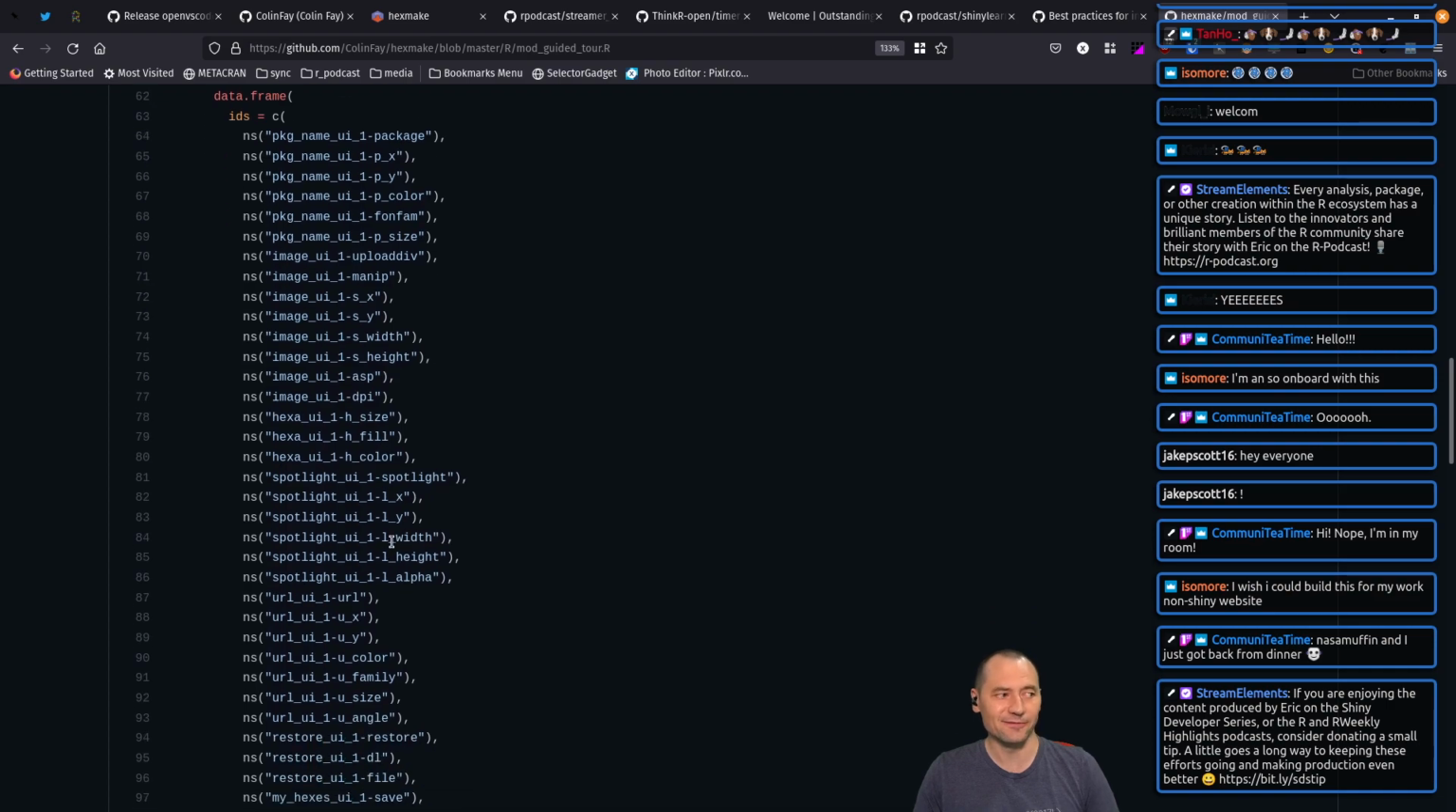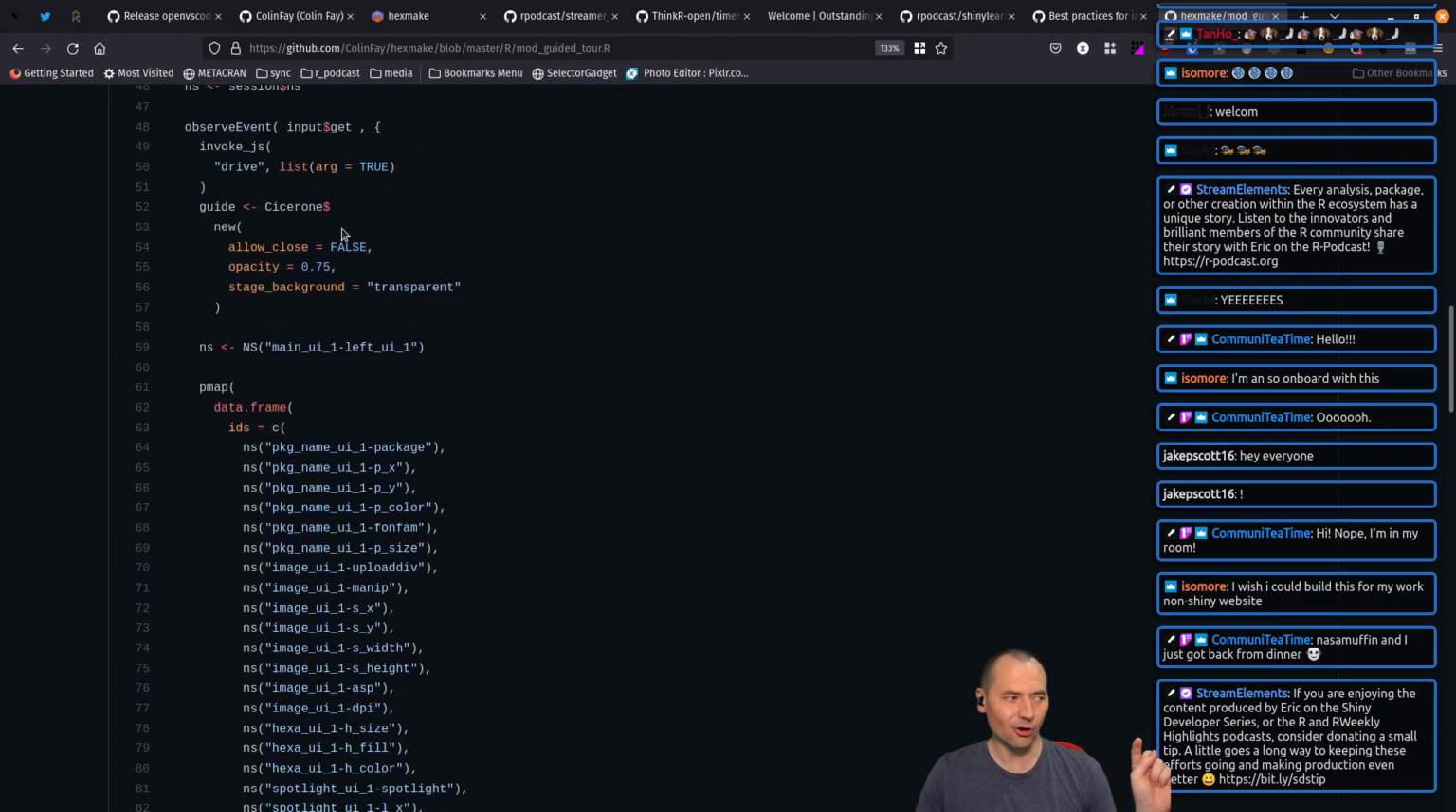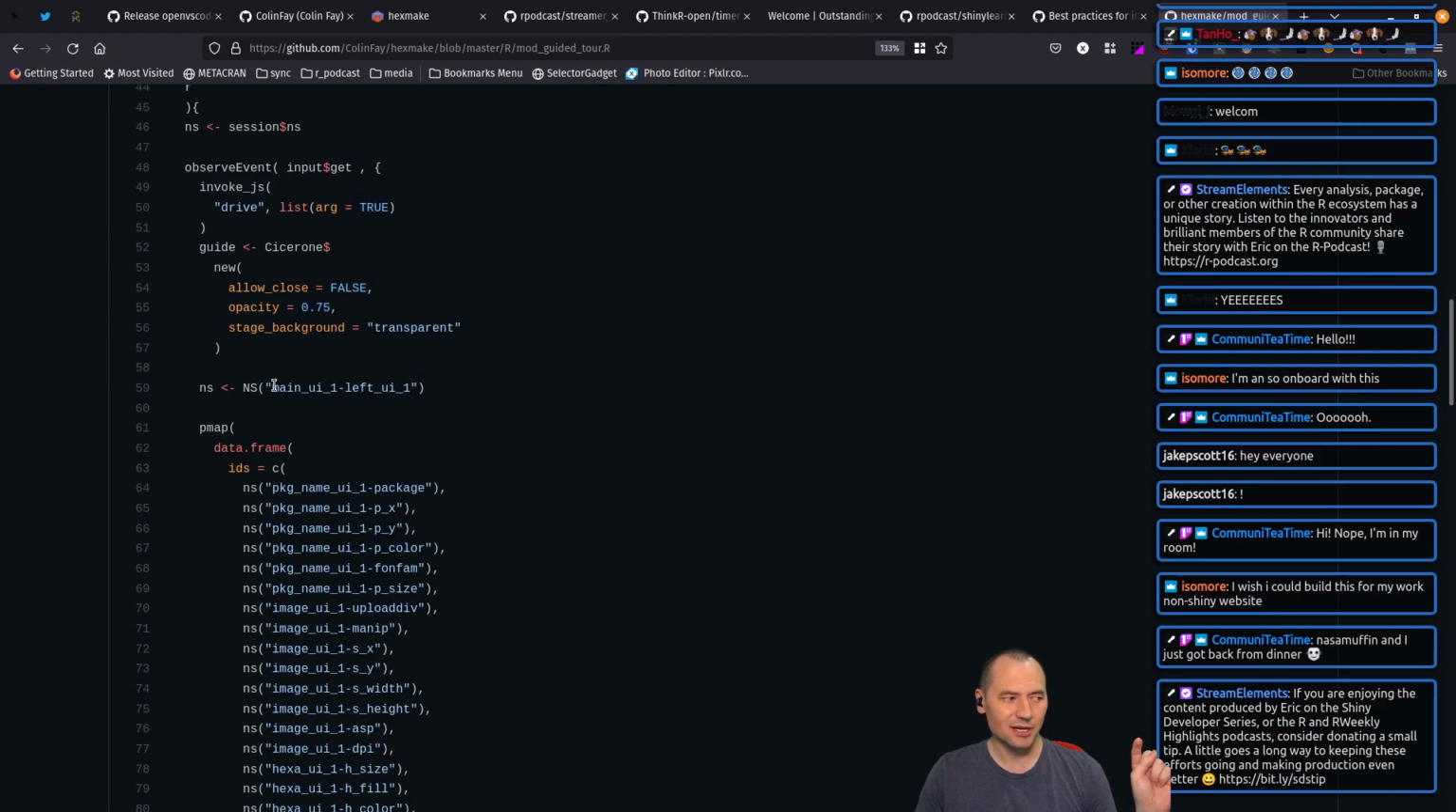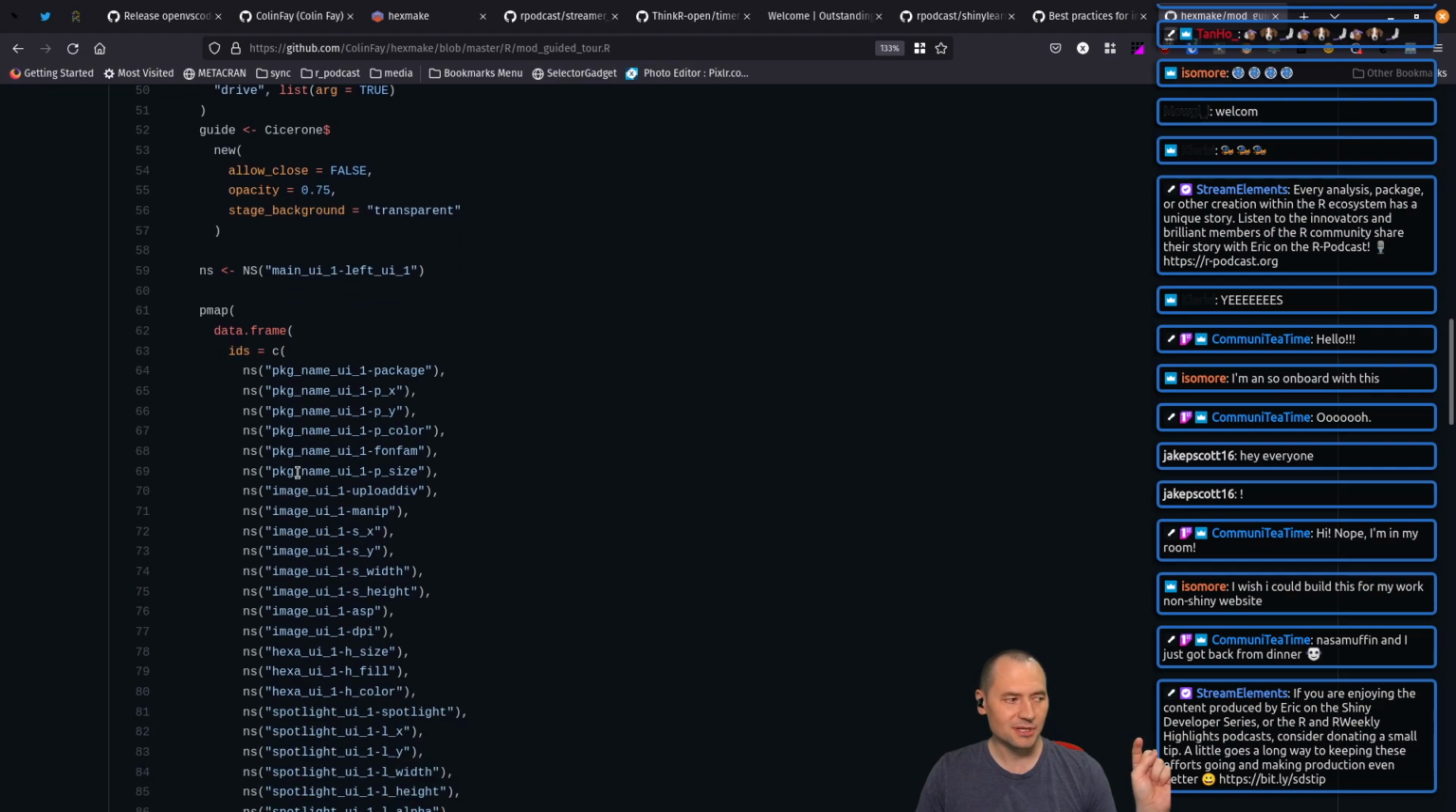And then I've seen this tactic before. I've actually done this tactic before with RIntro.js: you have to bring in the overall namespace of the module you're in, but then you have to use the names of the modules where that input is in, which is all these different modules. You can tell these are the module names, like package name UI1, image UI1, hexa UI1, and then name it with the name of the input.